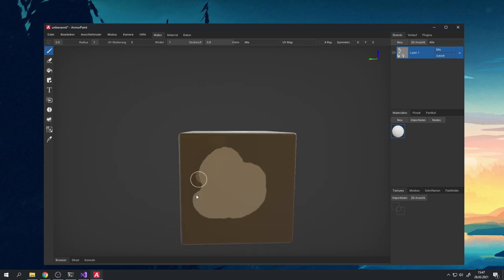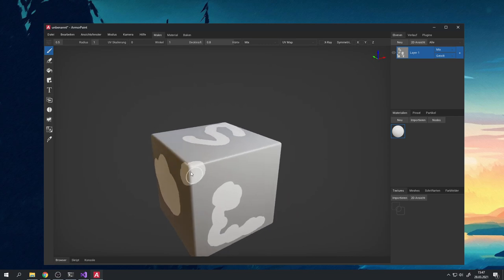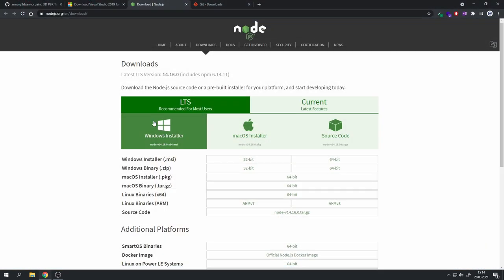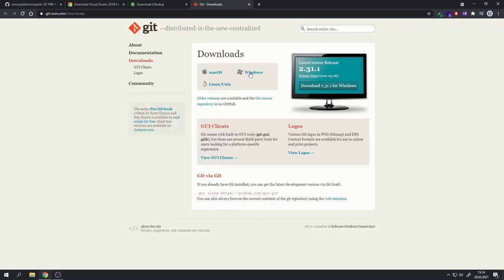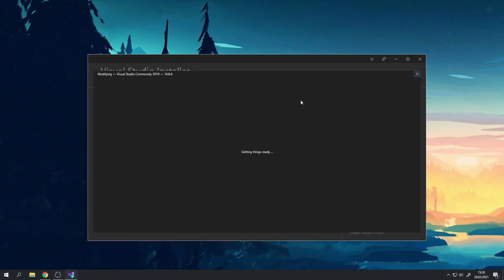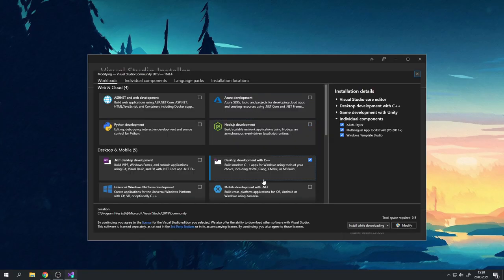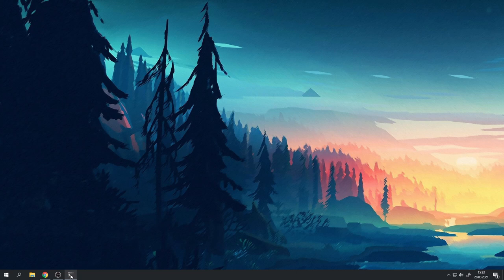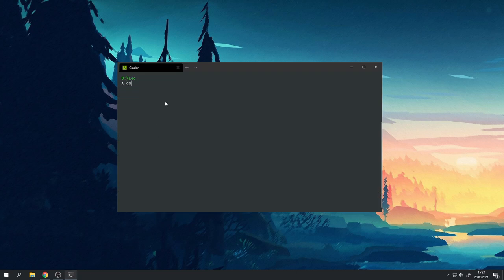I'll be using Windows in this video, and I would suggest you search for another video if you're on Linux or Mac, because the process is quite different. First, make sure you have Node.js, Git and Visual Studio with the desktop development with C++ workload installed. Then go ahead and open a terminal and move to a directory of your choice.